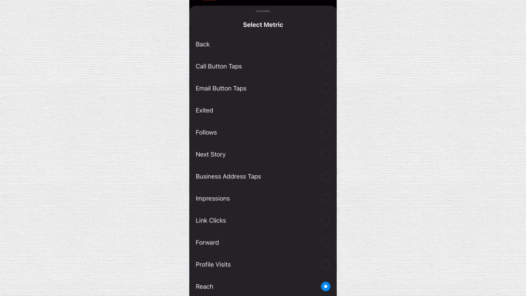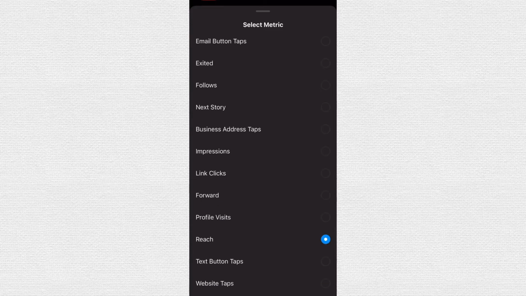Link clicks are when people click the link button and move away from Instagram. Forward means people tapped on your story to skip to the end. Profile visits mean that people tapped your icon to visit your profile. Reach is the number of unique accounts that have seen the story at least once. Text button taps are again if you are a business and you allow people to text you. Website taps are when people click the link in your bio.